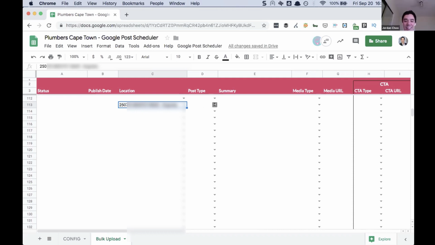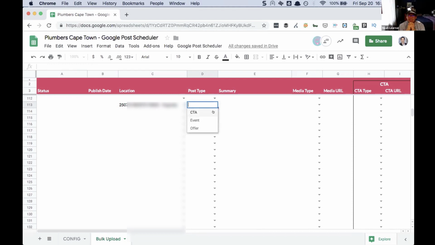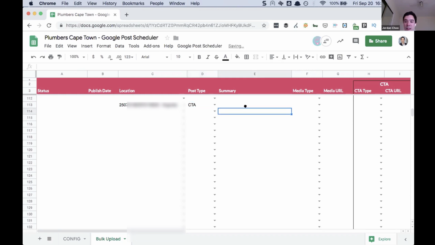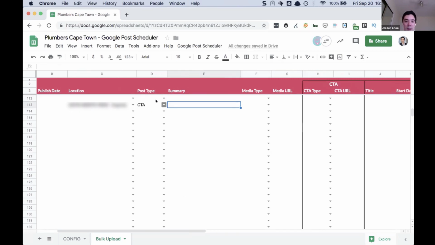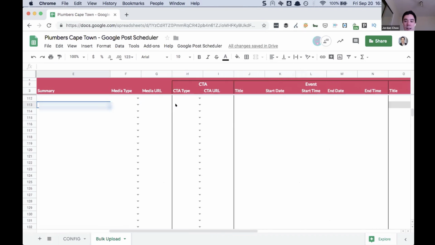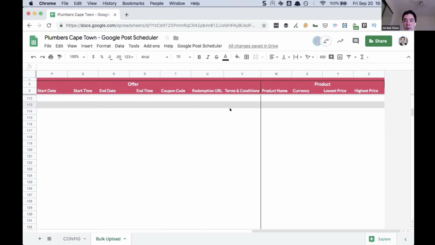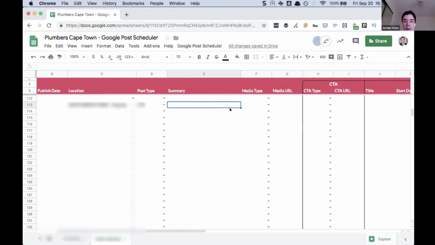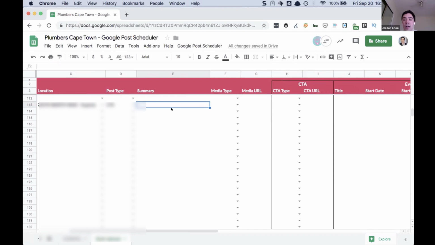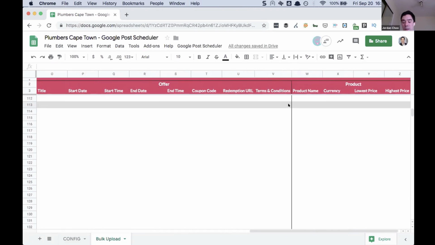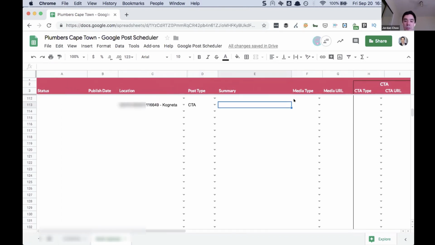So next thing we do is we choose the post type. We have call to action, we have an event, we have an offer. In our case, we're going to go CTA. And now this is where things get interesting. Based on the post type that you select, if you scroll to the right here, you'll see that there are certain cells that are grayed out, which is based on the post type. With these grayed out cells, you don't need to fill them out. You only need to worry about the ones that are in white.